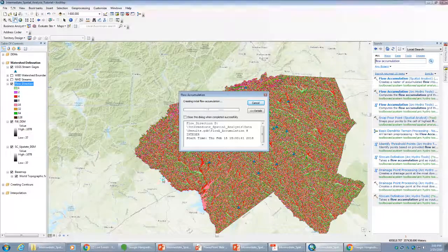So the output of this tool is going to read through and track cell by cell flow. And the higher the value in each cell, the more upstream cells it has, or uphill cells. So anywhere I see a high accumulation, there's a high likelihood that a stream is located there.